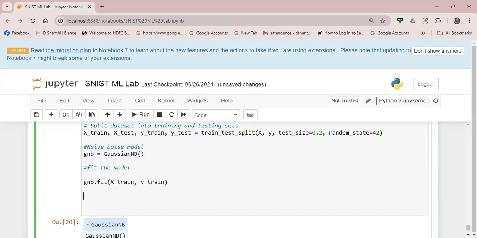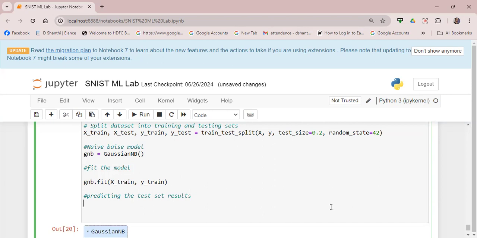Okay. And now prediction. Fitting is done. Now you need to predict the test set results. Hash, predicting the test set results. So how to do that?